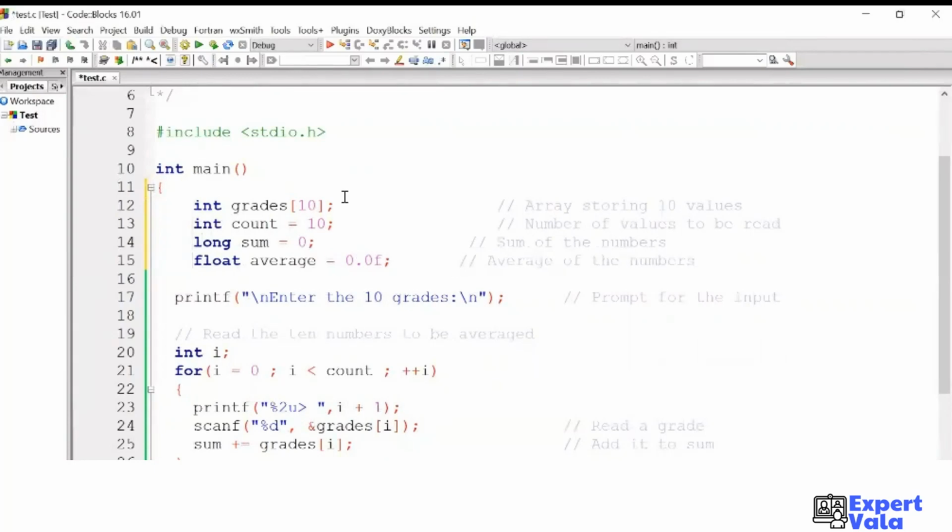The next variable on line 13 is a count variable. It's equal to 10. It's going to be the number of values to be read because we are going through the array. Sum is a long. We are going to sum the numbers as we go through the values, and then average is going to be a float because we want to get the average of the numbers. First thing we are going to do on line 17 is tell the user that we want them to enter 10 grades, and then we are going to read in the values.